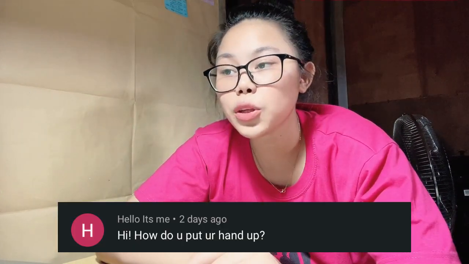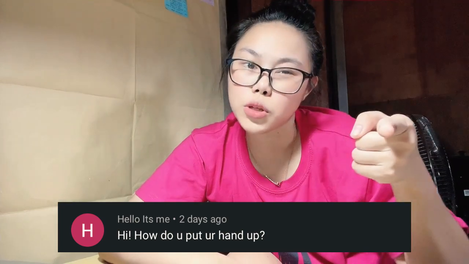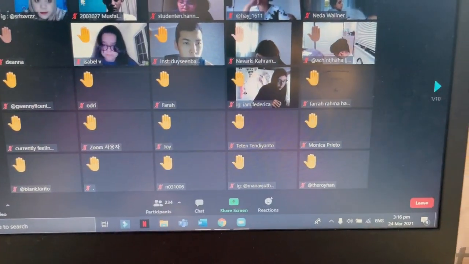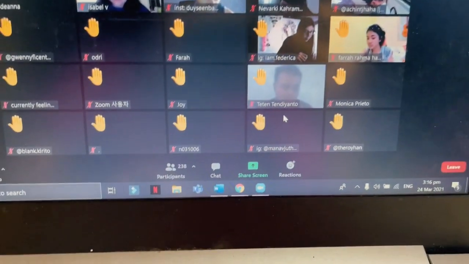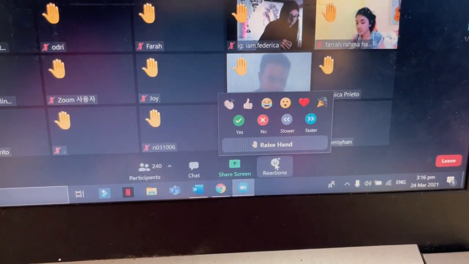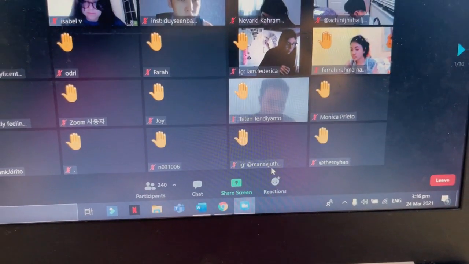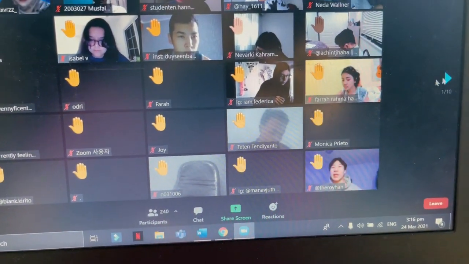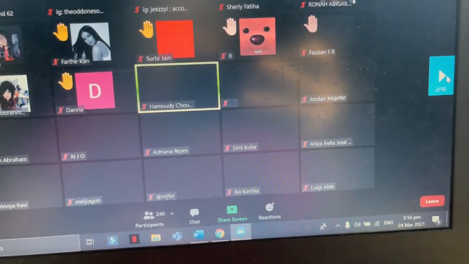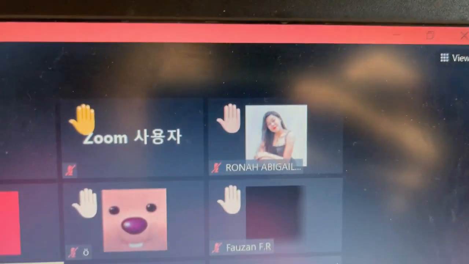Hi, how do you put your hand up? Oh, let me show you, because this is one problem that I had the first time I used it. I didn't know what those raising hands are for and what it does, but now I know, and I will show you how to put your hand up. So we're back in the Zoom. In order for you to raise your hands, you click on the reactions button, then raise hand, and that's it. Where am I? Wait, let me find myself. There. So my hands are now up.